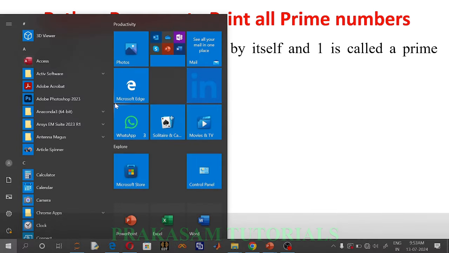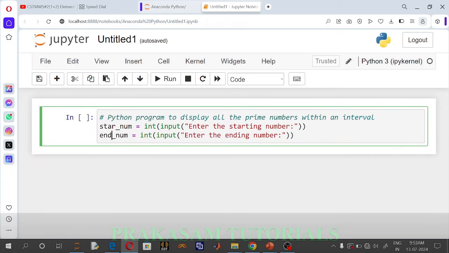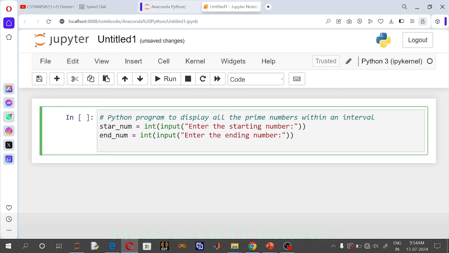Now coming to the program. Python program to display all prime numbers within an interval. Here we have to consider the initial value and final value. The starting number is equal to int of input of enter the starting number, and the end number is equal to int of input of enter the ending value. The input function takes the user input value and the integer function takes pure integer values.